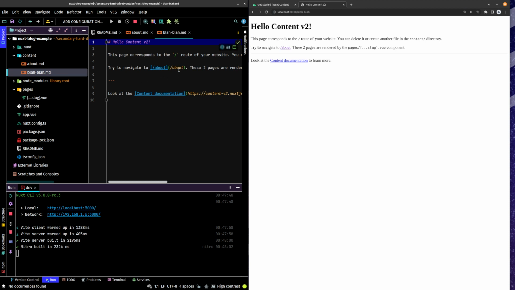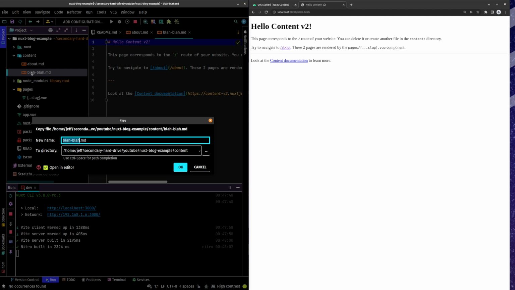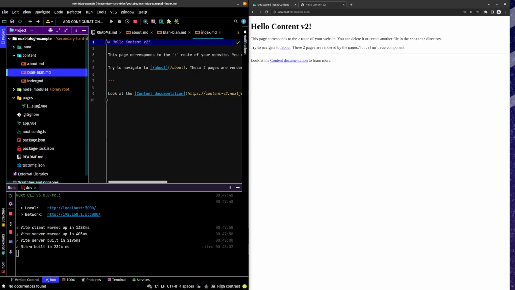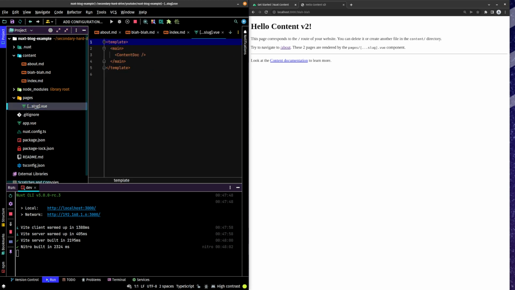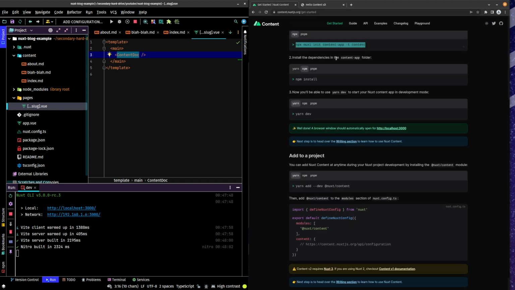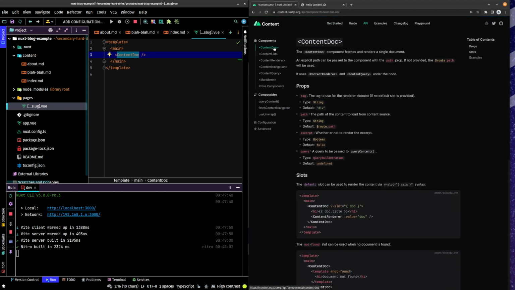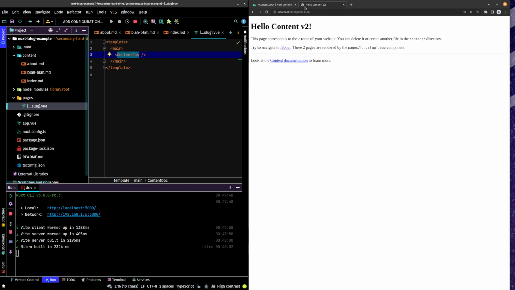So this is what should render when I duplicate this index.md. So if you go to just this slug component, it is what renders the content because of this content doc component here. And we will take a look at this in just a second. Content doc fetches and renders a single document. So it should fetch the index of our content folder.